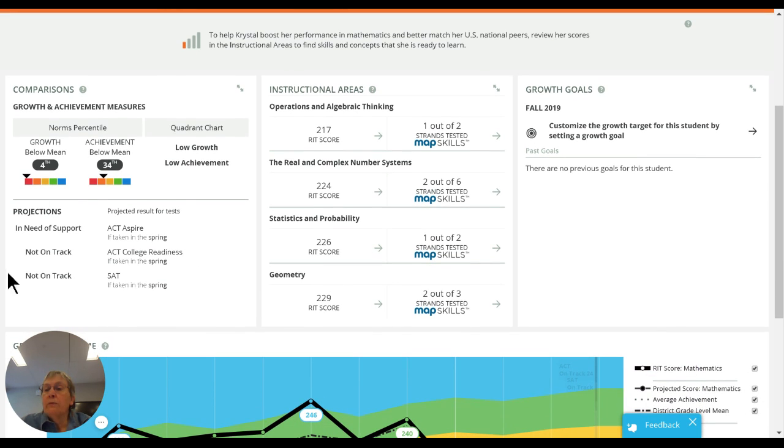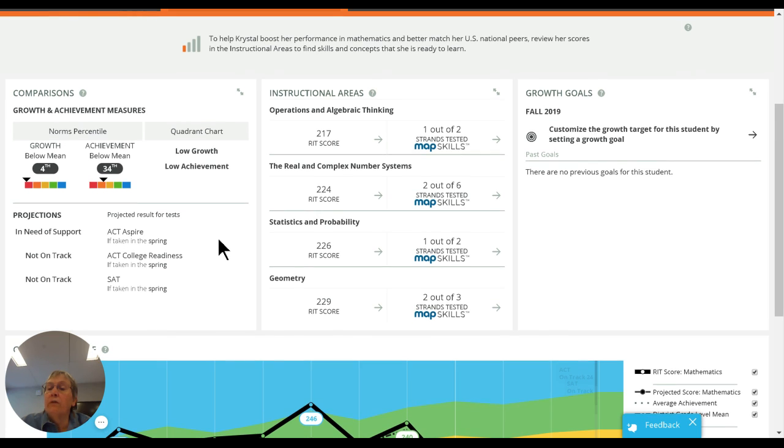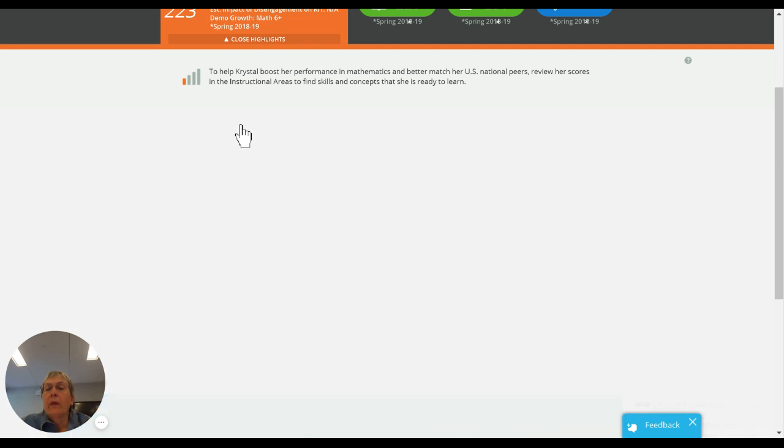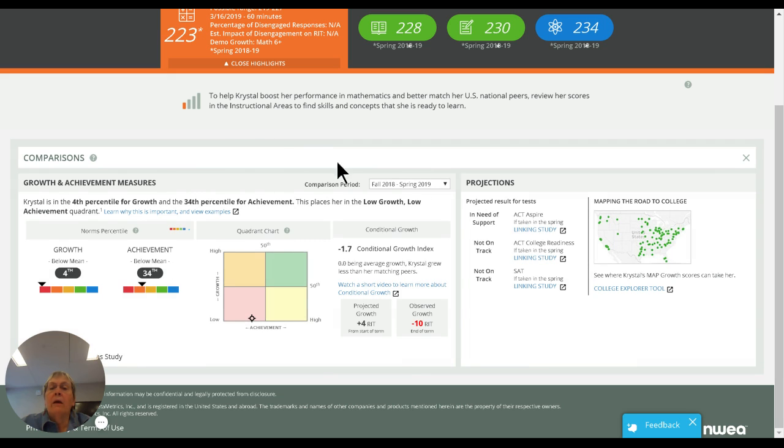At the bottom of this module, it also talks about how Crystal is projected to perform on different high-stakes testing, in this case HCT and SAT, and if you have a state test, it would also be here. If I want to know more about this, though, I can click on these two small arrows, give it a moment, and I get a little bit more detailed information.